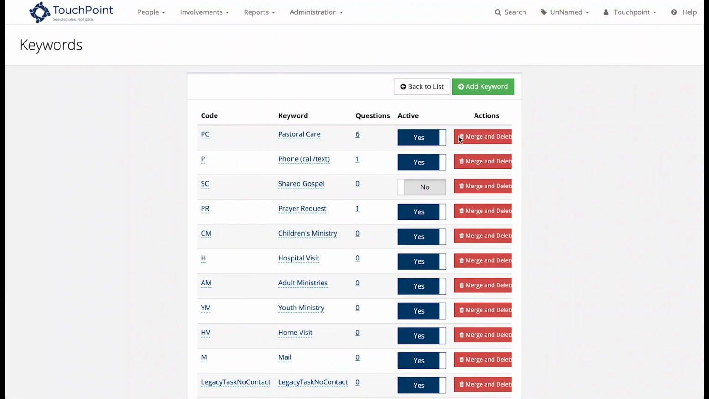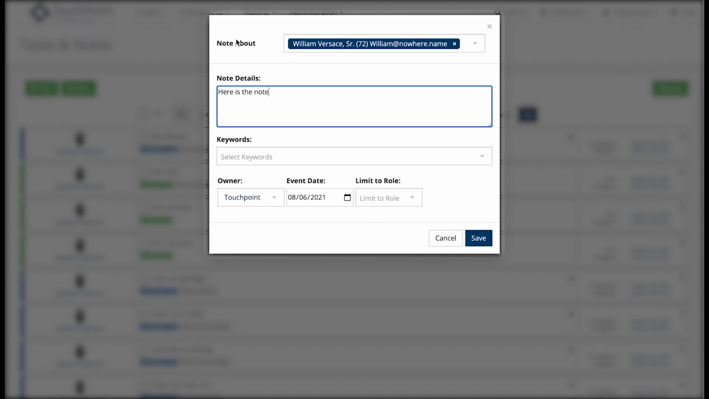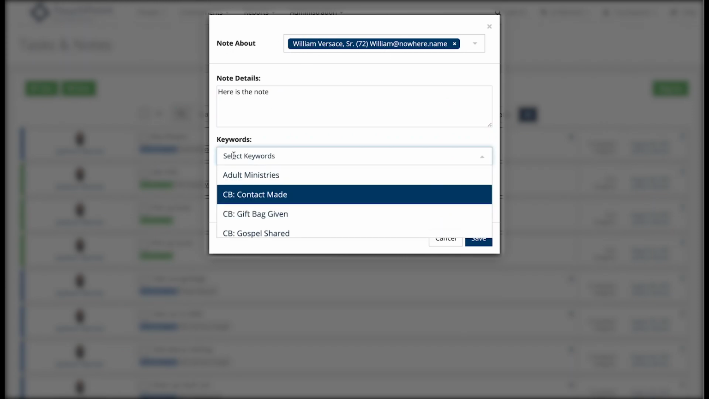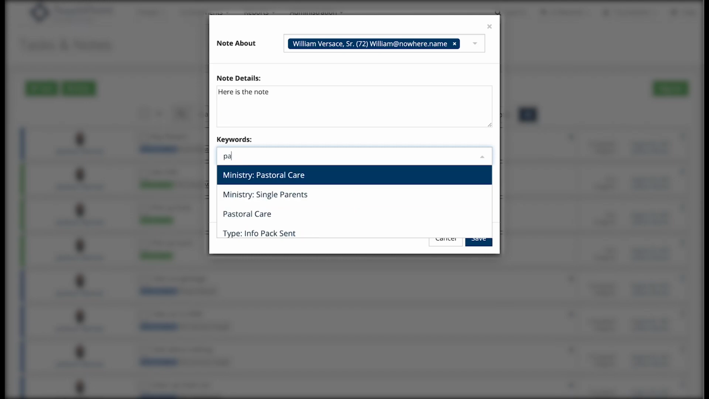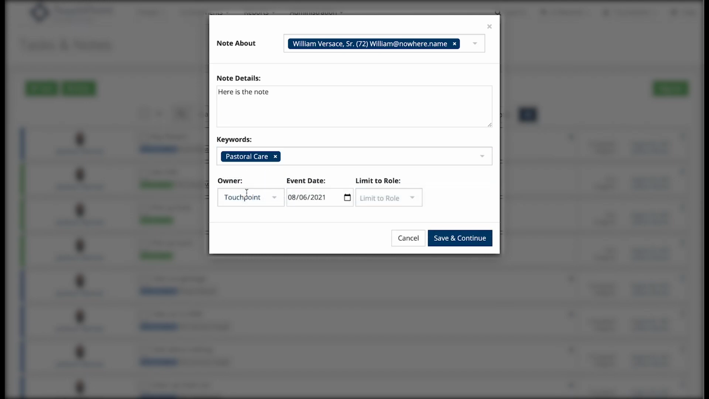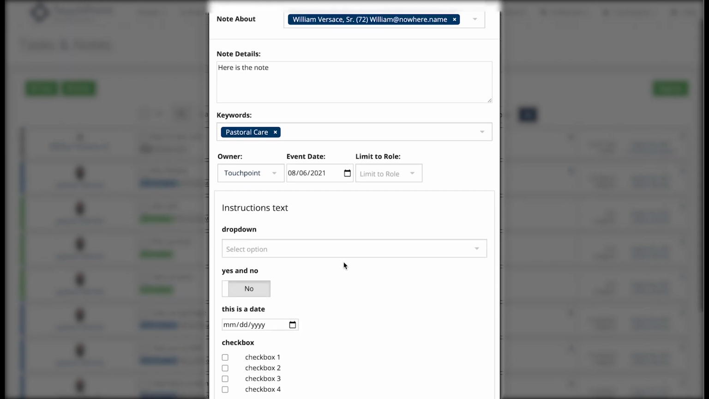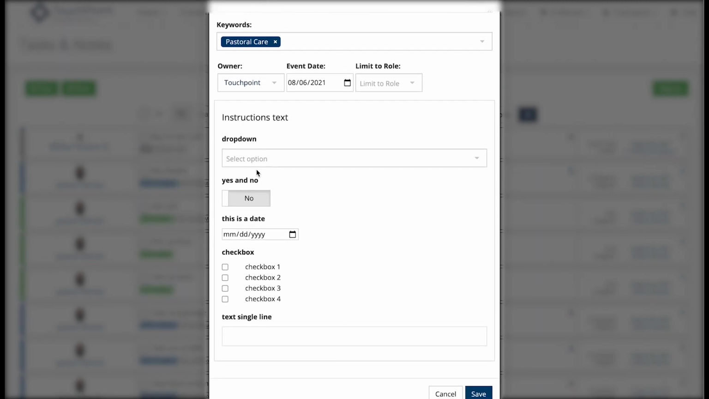So let me show you how that works on a specific task or note. Here I'm creating a note about William Versace, and here's the note. You'll see that when I go in here and I type pastoral care and I select the pastoral care keyword, the Save button changes to a Save and Continue. And when I click on that, the additional questions will pop up here for me to answer.